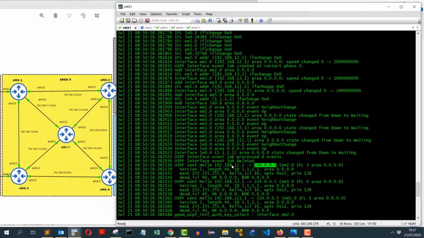So notice 192.168.12.1, we are sending a hello packet to 224.0.0.5 which has version 2, a packet length of 44, and our local router ID is 1.1.1.1, which is our loopback address on this router. By default, the router ID of OSPF is the highest loopback address on the router. If there is no loopback configured, then the highest physical address would be the router ID for OSPF.